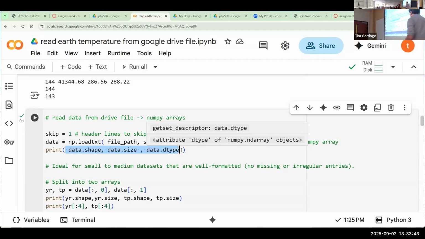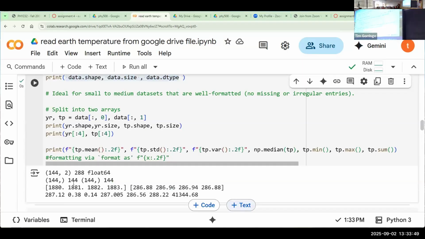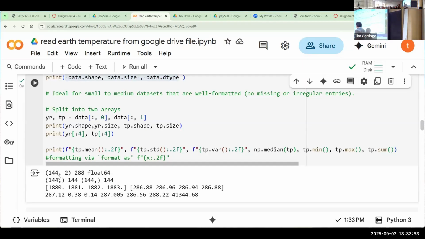And if we look down here, this first row is the shape. It's 2 columns, 144 rows. It has a total size of 288 entries, and it is floating point numbers. And so those are some features of the array.